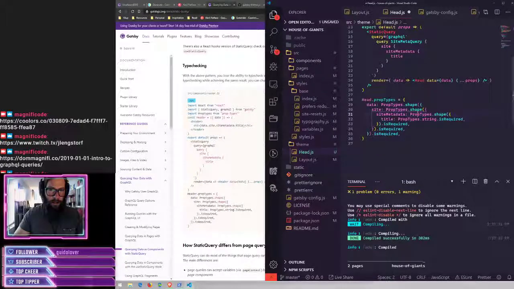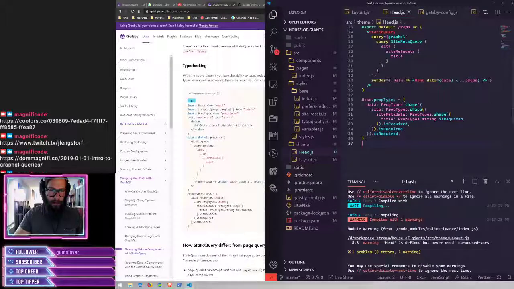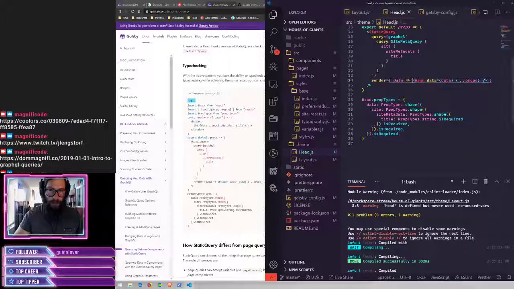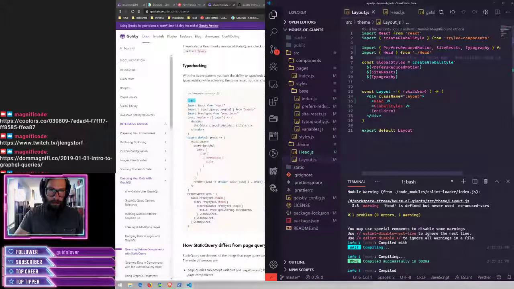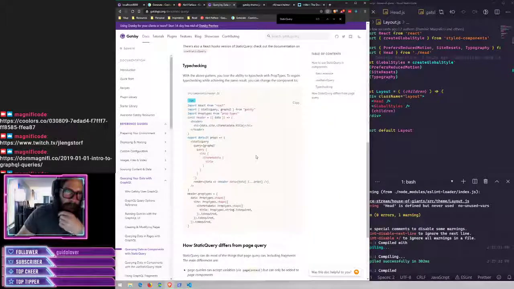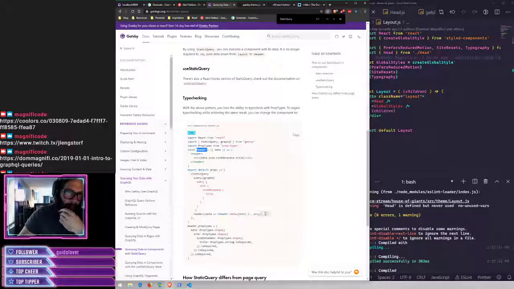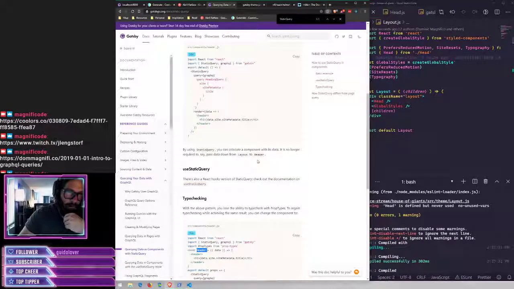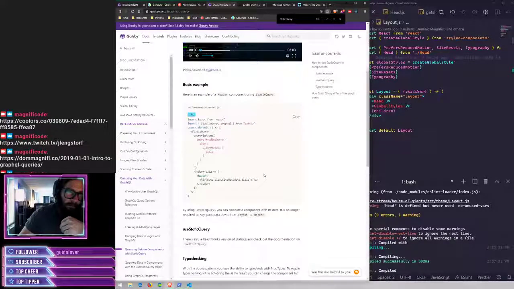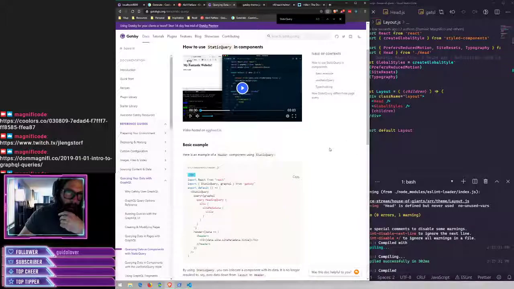Export default props. It is defined but never used. So then, how are they using this component in another file?